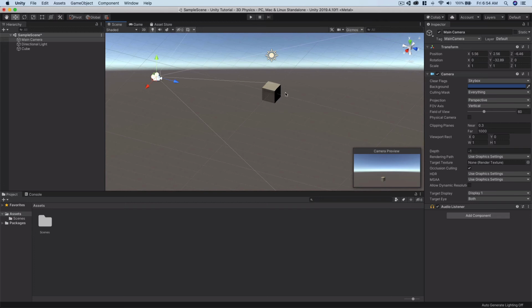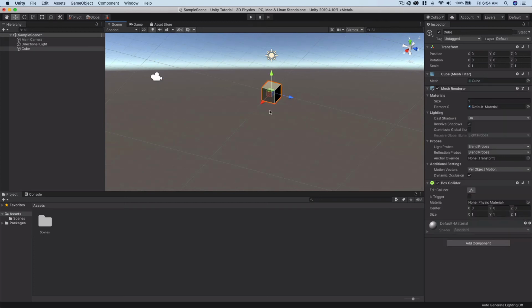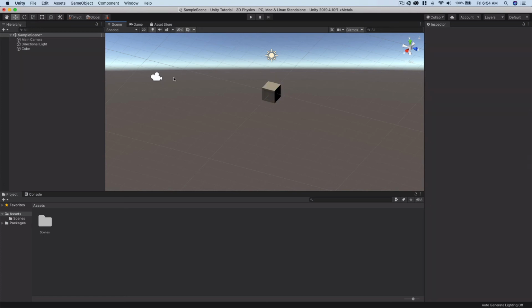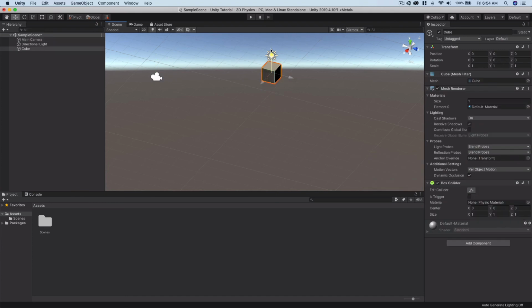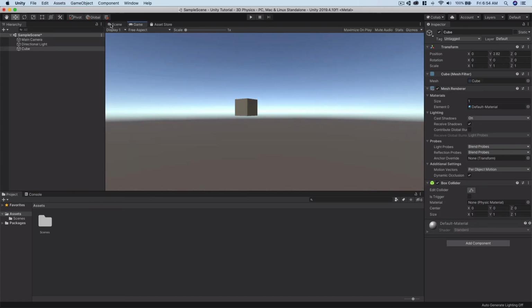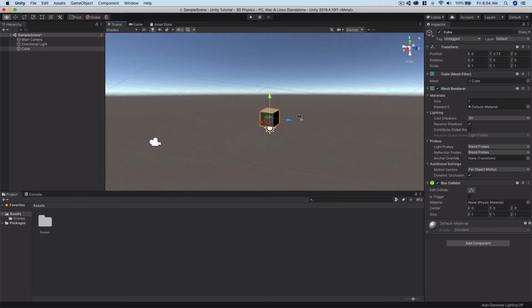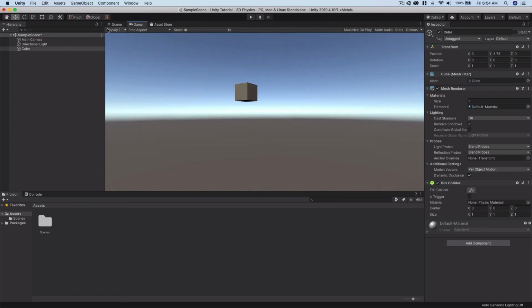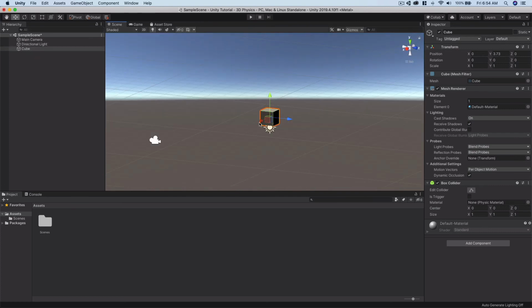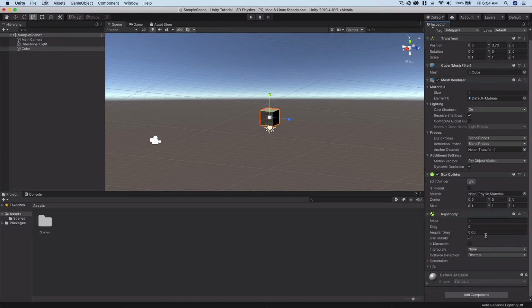Now, similar to our 2D project, let's make this cube fall first. Okay, so let's bring it up. Let's bring it up a bit more. So there. Now this cube needs to have a rigid body. But instead of 2D, of course, we select this Rigidbody, which is for 3D objects.